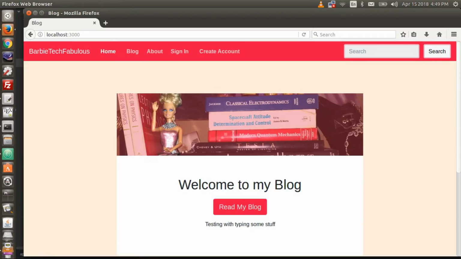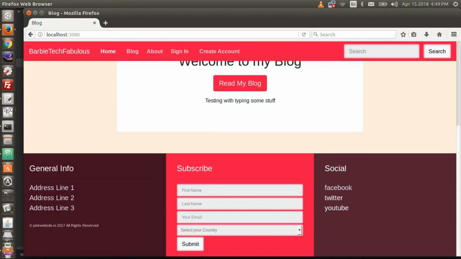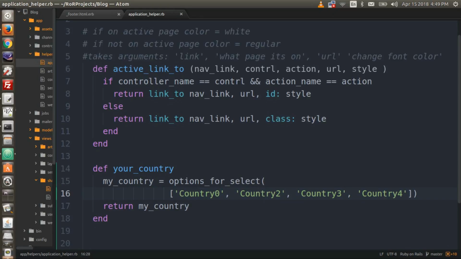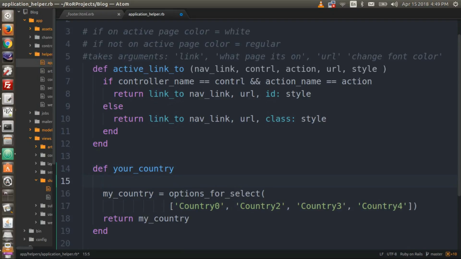Okay, let's scroll down and then click on there, select your country. Sure enough, there we are. It now says a 0 and it has the Y in it. Okay, but I would like to have the countries of the world to be displayed instead.